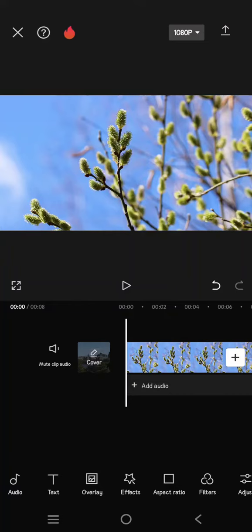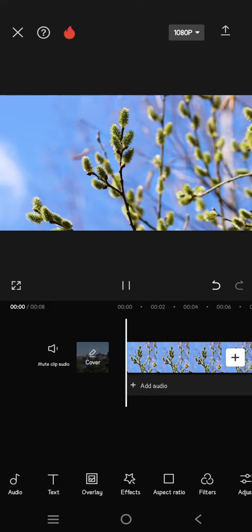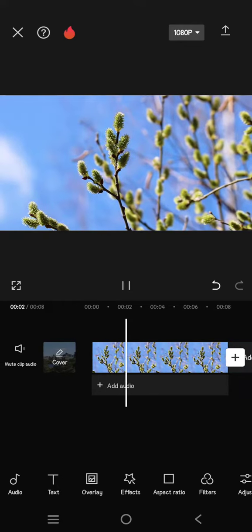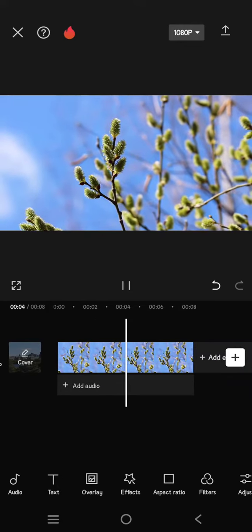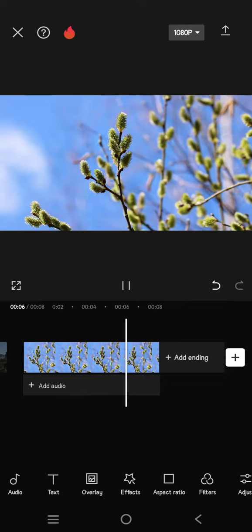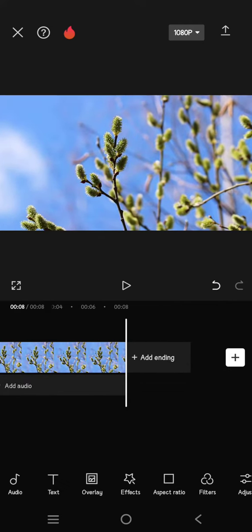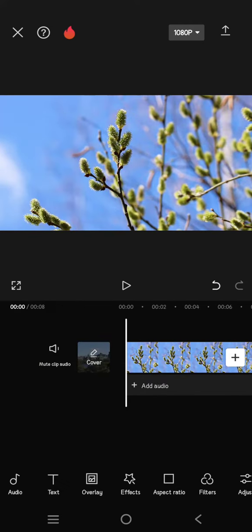On today's tutorial, I'm going to show you how you can make a static video look fascinating by adding a fake camera movement using CapCut mobile. So in here, I have this video that I want to add the fake camera movement to. So if you want to do the same, you can just follow these steps.